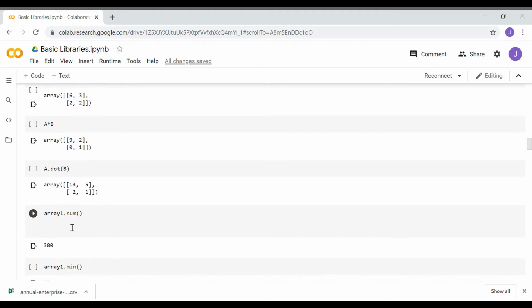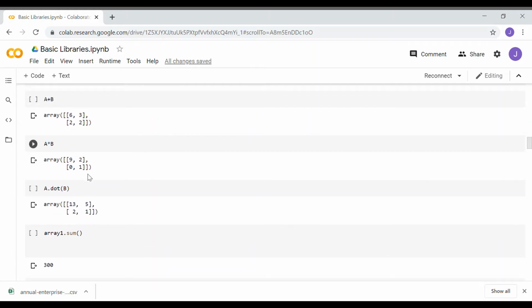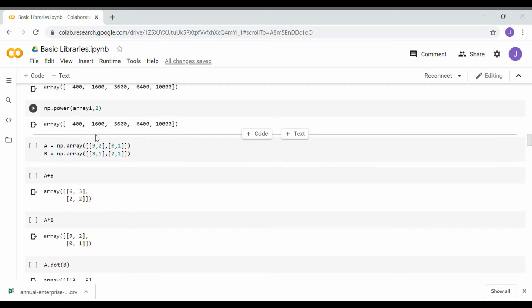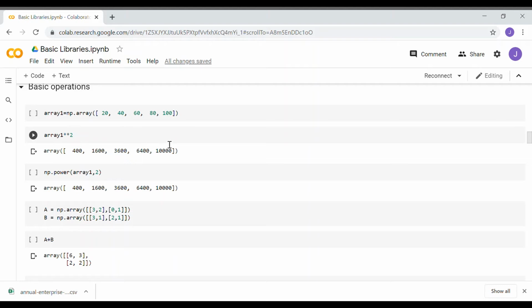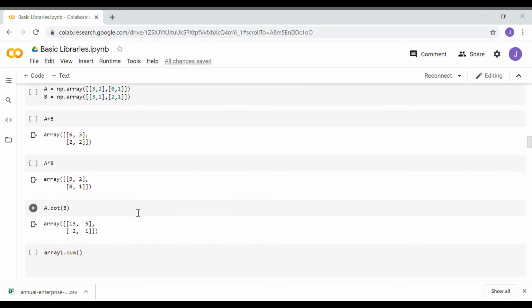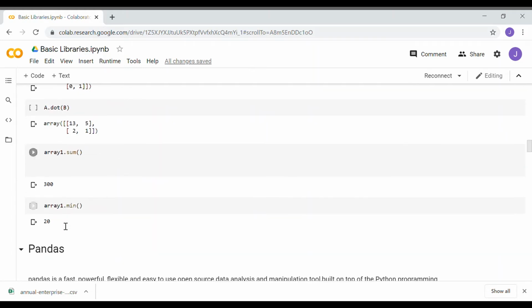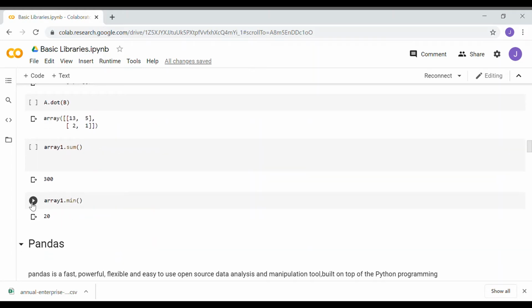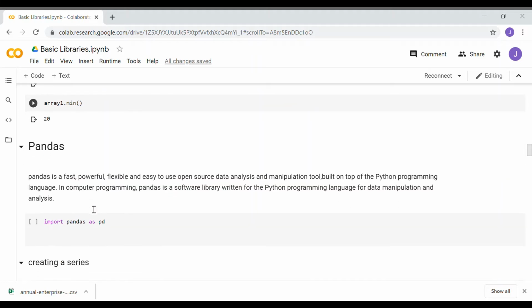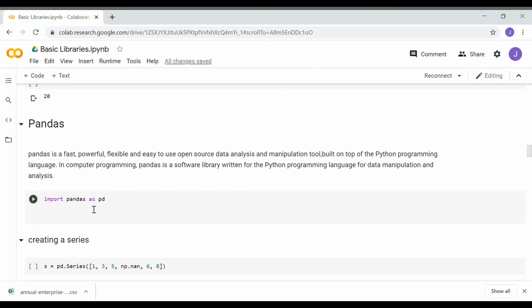We can also do the sum, array1.sum(), a sum of the elements of array1. It gives the sum of all elements of array1: 20 plus 40 plus 60. We can also find the minimum of an array using the .min function. So we have completed NumPy.